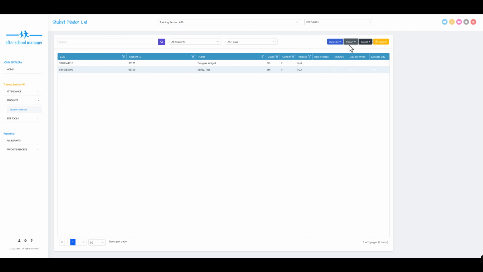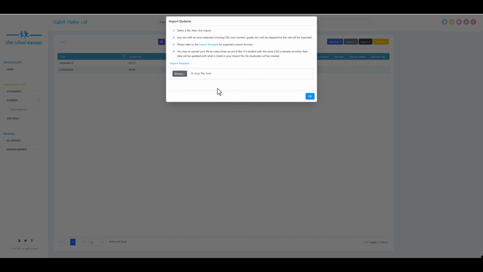The next way to import students is a little more powerful, but a little more tricky. I'm going to import from a file. And if you read the instructions, it says select a file, then click import. It hasn't told me yet what the file needs to look like. It tells me that any row with an error detected, like a missing CSIS ID, non-numeric grade level, etc., will be skipped, but the rest will be imported.